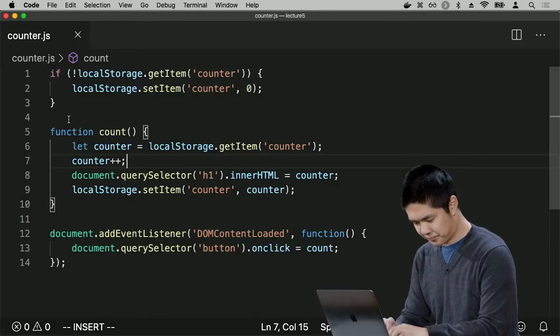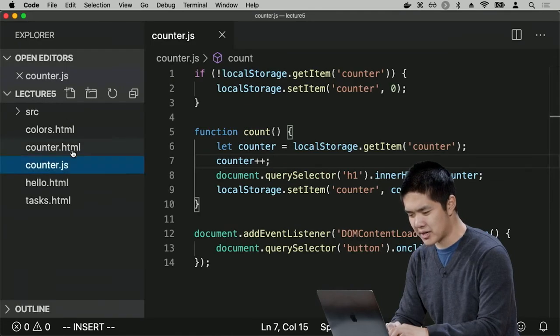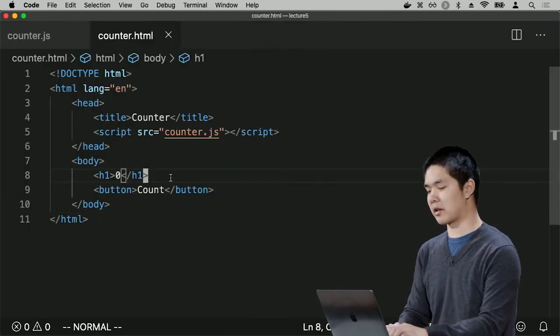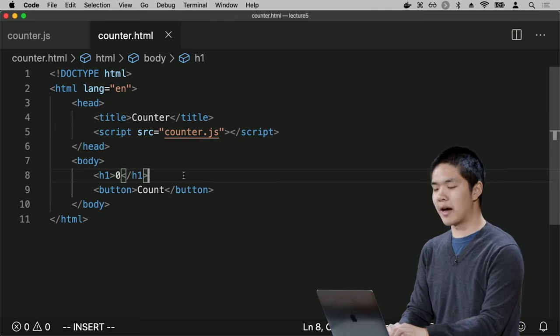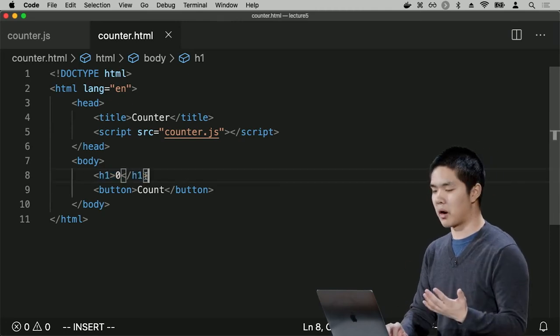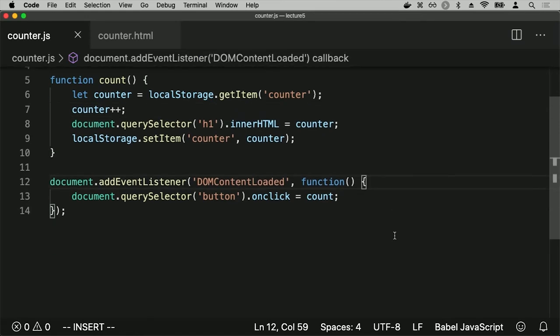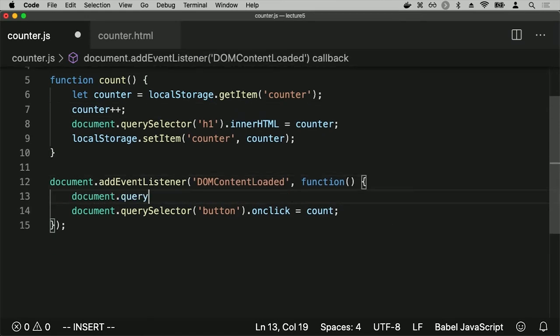Why might that be? Well, if you look back at counter.html, you'll notice that the reason is just inside the body of the page, the initial value of the h1 is always 0. So if I want to fix that, then what I need to say is, when the DOM content is loaded, go ahead and get document.querySelector h1. Go ahead and update the inner HTML equal to whatever localStorage.getItem counter happens to be.